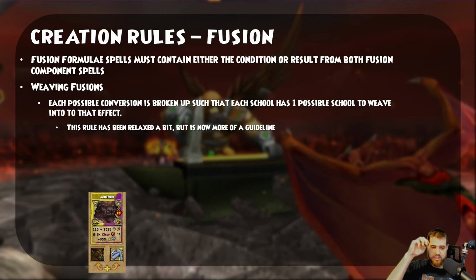All right, so weaving fusion specifically, each possible conversion is broken up such that each school has one possible school to weave into that effect. What I mean by that is specifically this like clear dot for trap. Myth would have to go into storm versus going into life, for example. This rule has been relaxed a bit and is now more of a guideline. That was the rule, but then we kind of, in some cases, relaxed it a bit just to make sure the spell was as desirable as possible, because that's the most important.